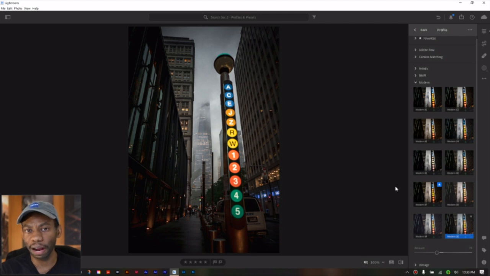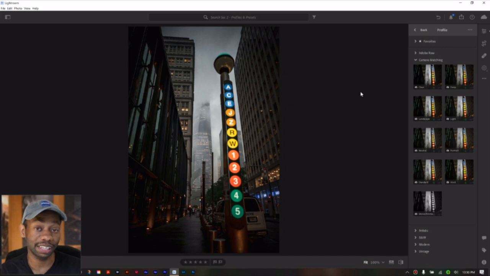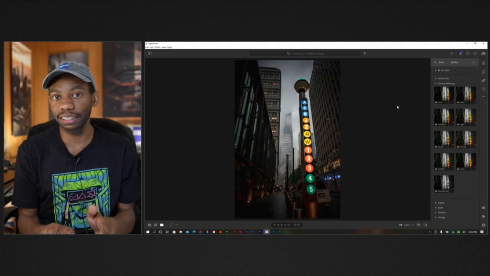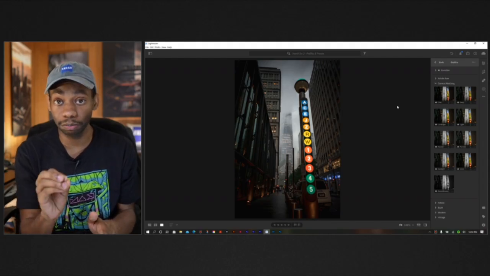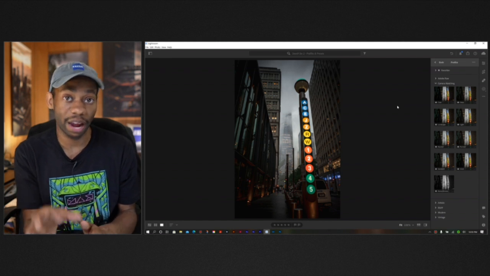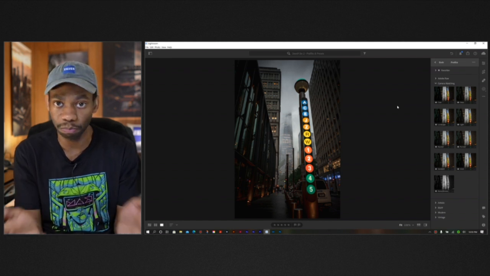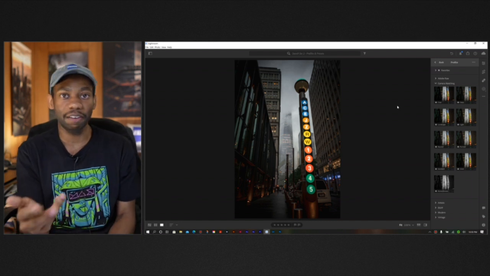So one thing to note about profiles is that you also have an option here that says camera matching. Now what this is, is that it's bringing in the color profiles that you have with your respective brand of camera. So in this case, I have a Sony.